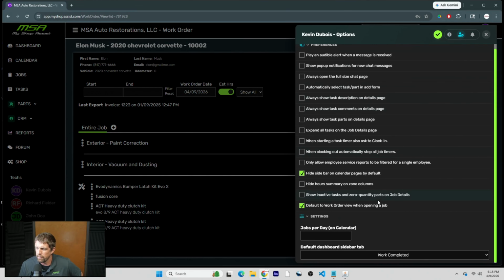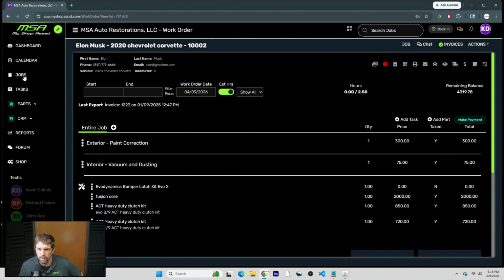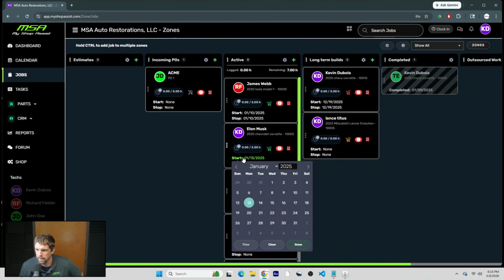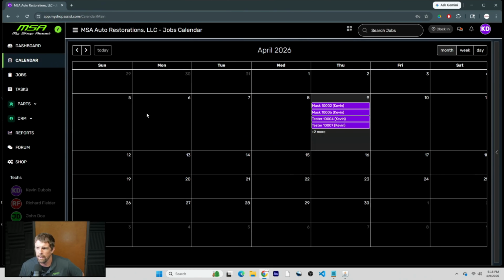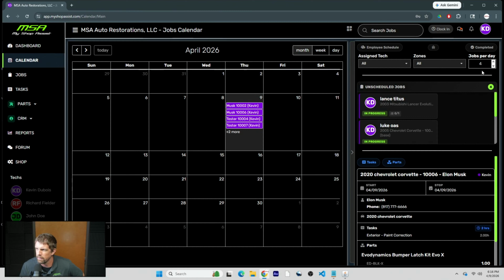Okay, and then these bottom two, jobs per day on the calendar. This is just a visual setting. What I mean by that is when you go into the calendar here, actually, let me move these jobs all to be... Okay, so now when I go to the calendar here, you'll see 1, 2, 3, 4, and a +2. So the filter for me is 4.